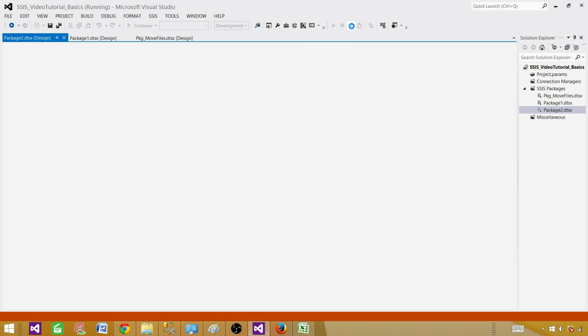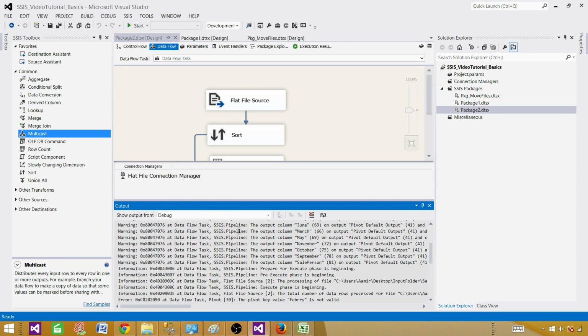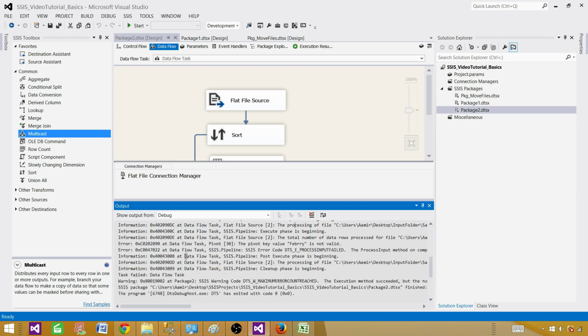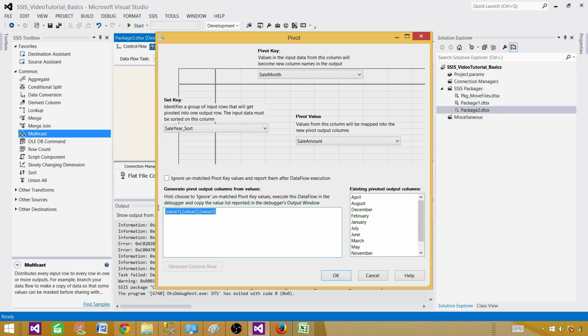So see, it failed. Let's take a look. We go to view, we go to the output, and you will see the value, and that will tell us what happened. In the error, you can see that this is the month or pivot key value we have put, but that does not match the list that we provided at the time, or the values here and here when we configured it. So that's the reason.